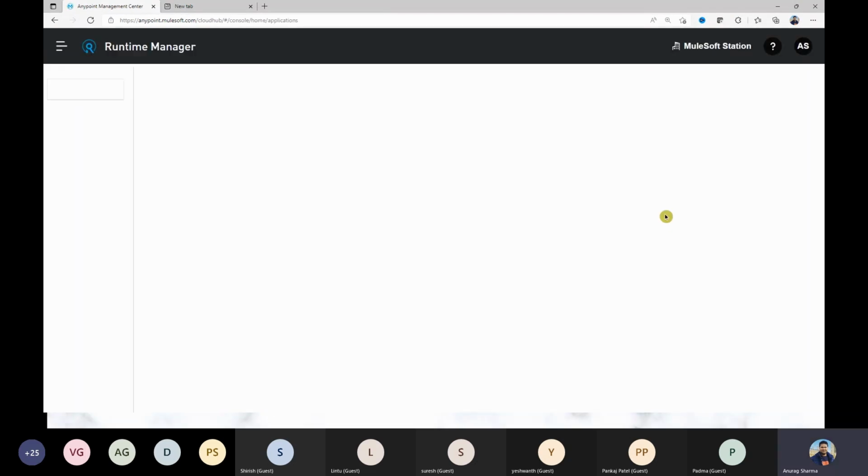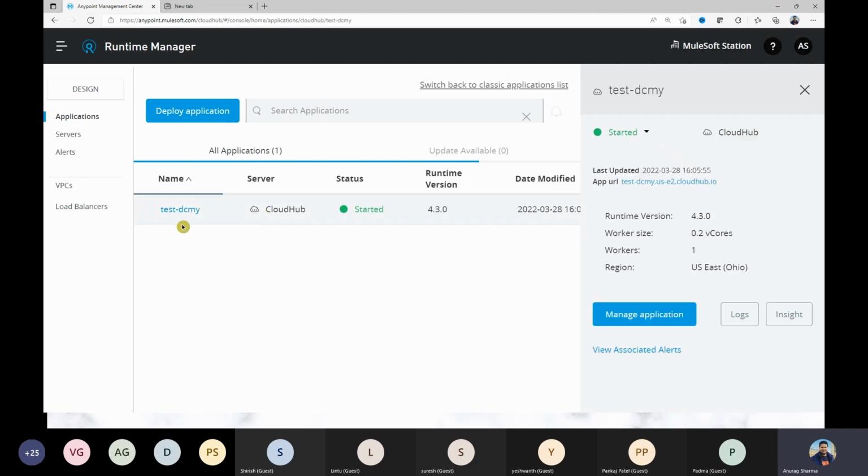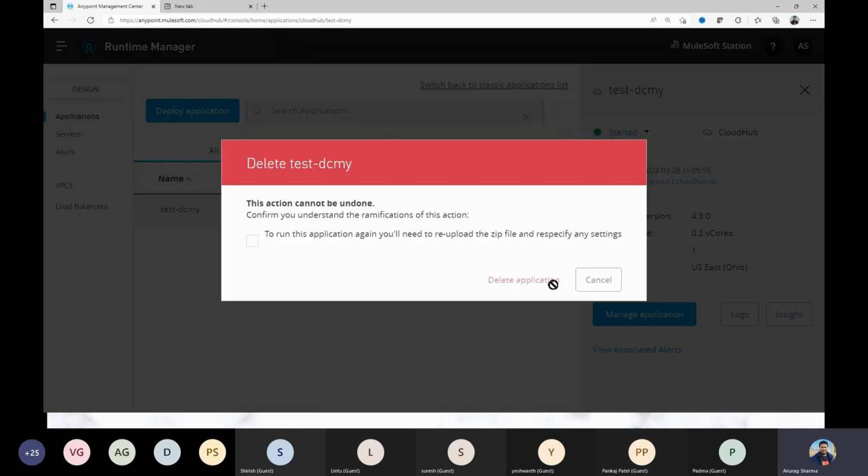Runtime Manager is a feature of Anypoint Platform, and we use it. This is because we created a test, so I'm just deleting it. It will make you confused.